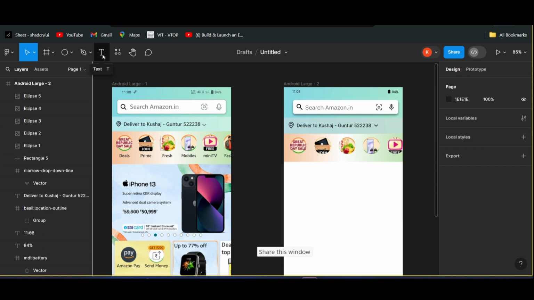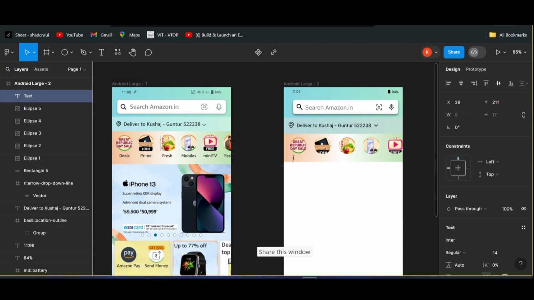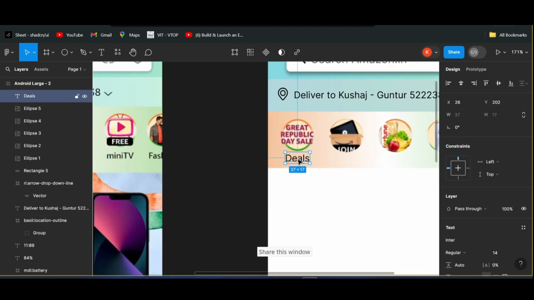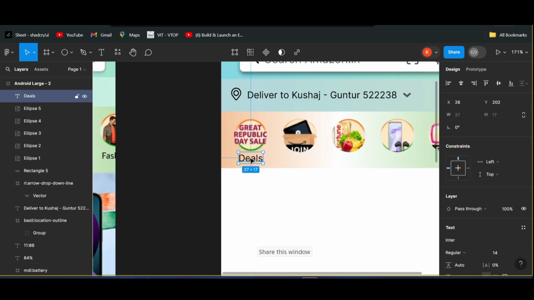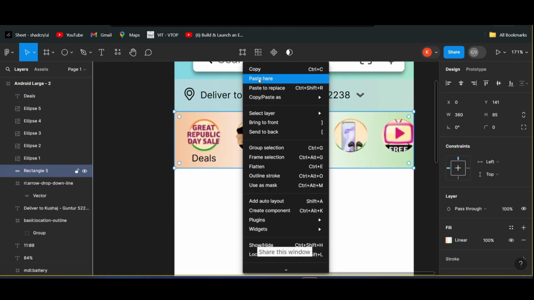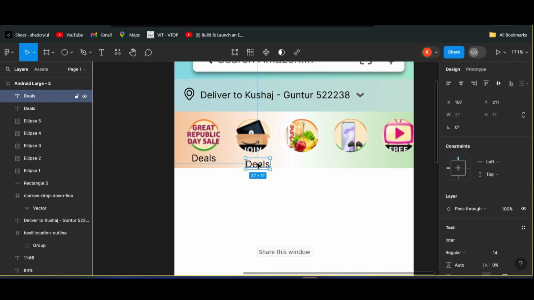Now we'll add the text that are given. So just click on text and then type here. First one is deals, right? Type deals and just position it below the ellipse. Make sure it's not very near or close to the ellipse or the border. Now just copy the text every time and paste below all the icons. We'll change the text together.